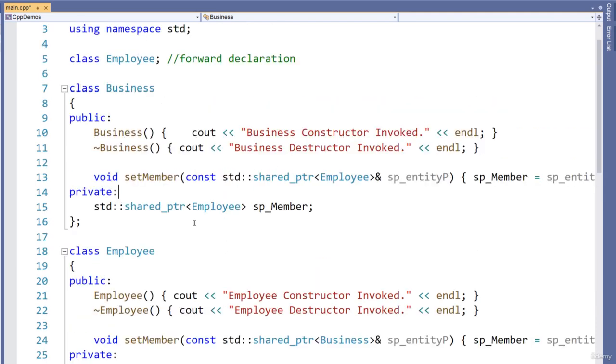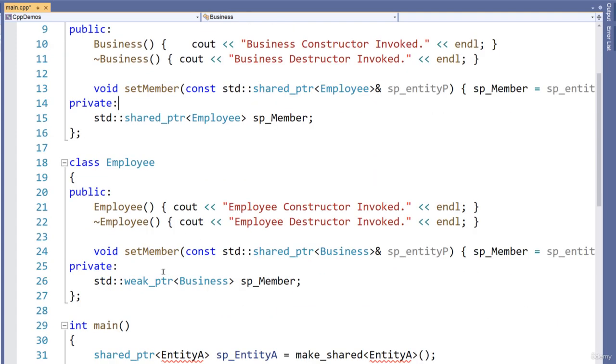Okay, for a final quick example, again, we can think in terms of has a relationship. So the business has employees. So that is a strong relationship. All right, just a silly example. And then the employee has a weak pointer to the business. I'll change the name of the member to weak pointer member.